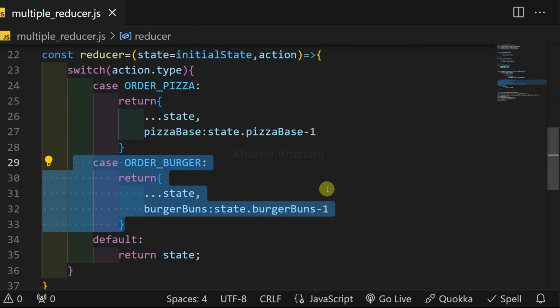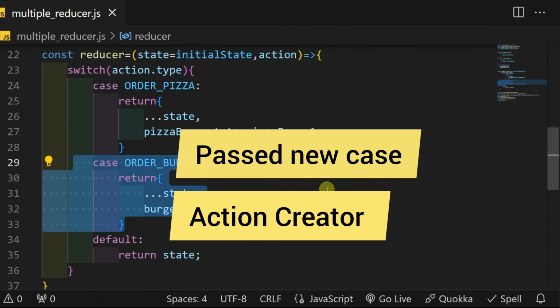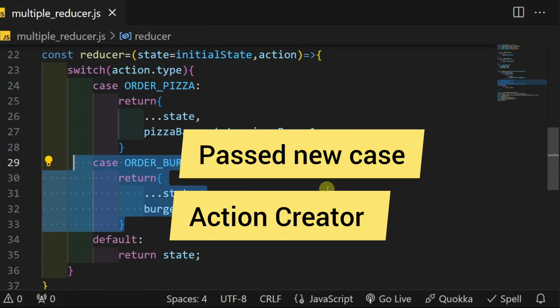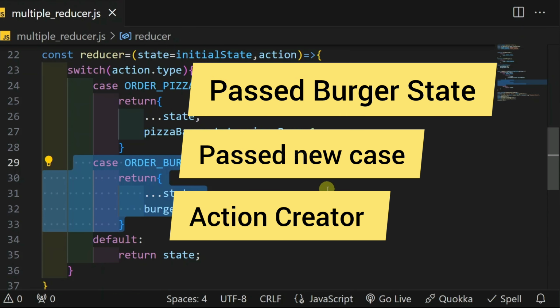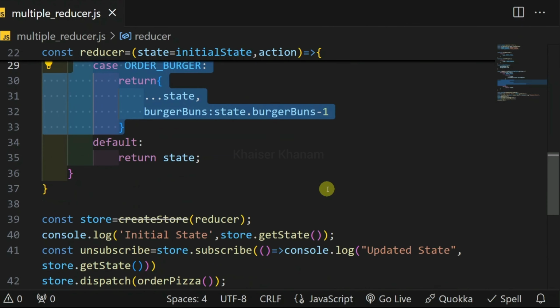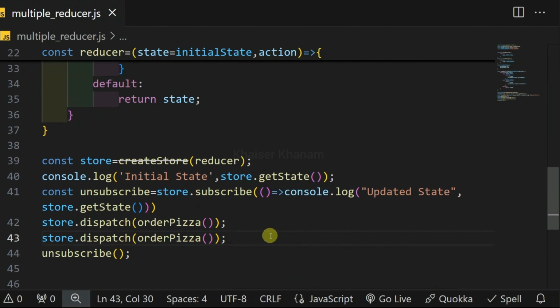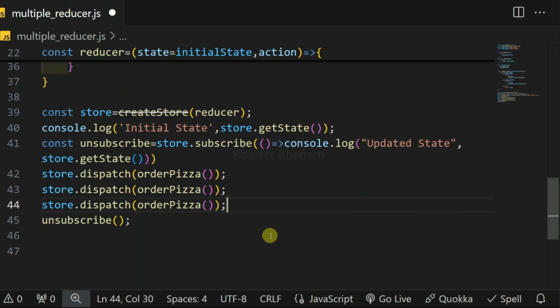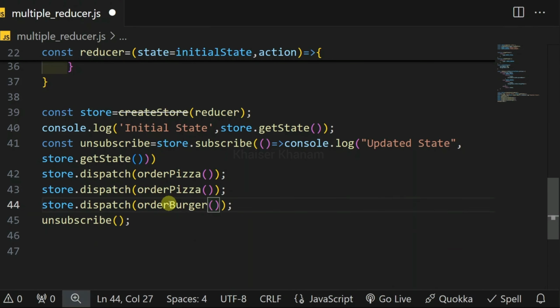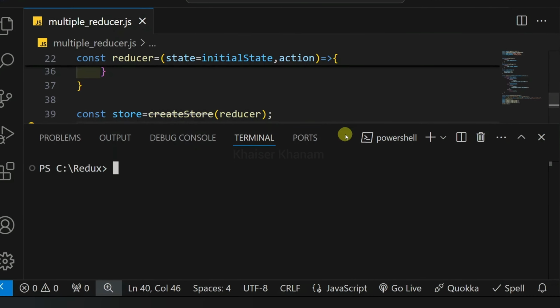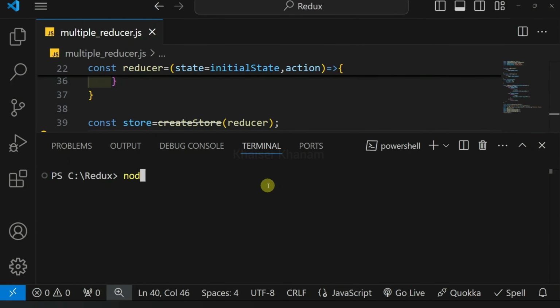Successfully, we have created the action creator. We have added the new case inside the reducer and also added the burger state inside our initial state. Now I will come down and dispatch the action for order burger. Below this, I will write order burger. Save it. Now I will open the terminal.